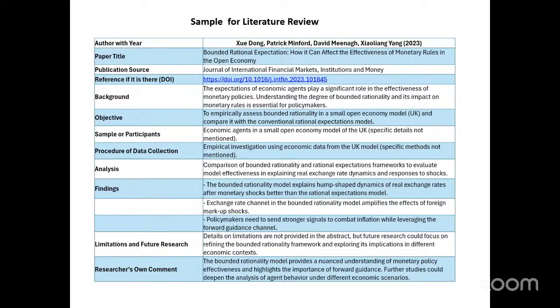Analysis, comparison of bounded rationality and rational expectations frameworks to evaluate model effectiveness in explaining real exchange rate dynamics and response to shocks. So this is the analysis. Here you can find the comparison of bounded rationality and rational expectation, because that is your objective.